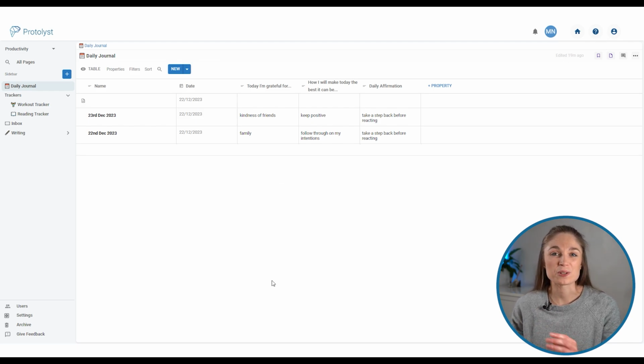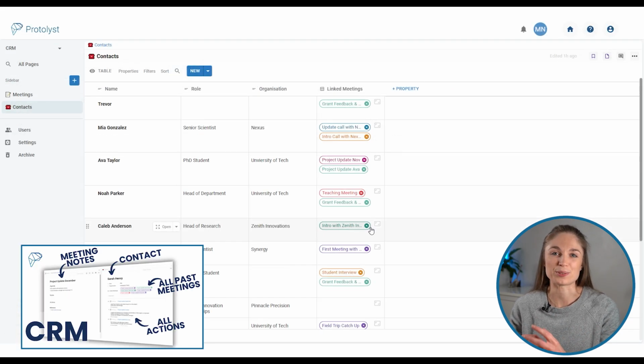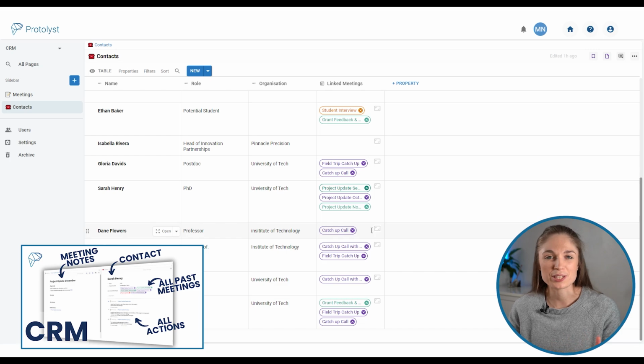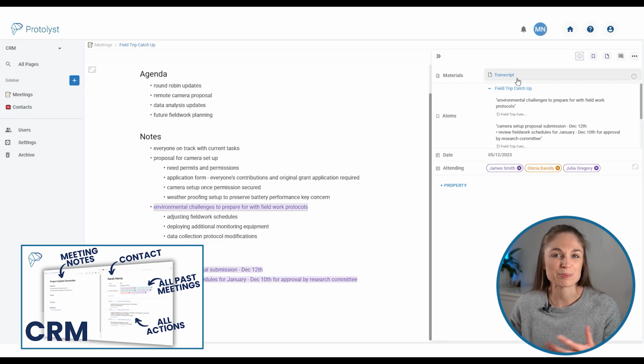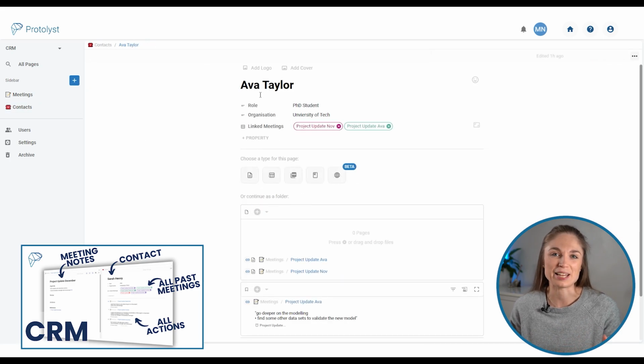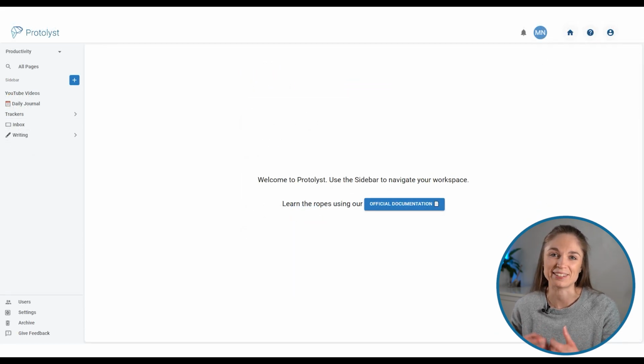And there's a lot more that you can do in your Protolyst workspace. If you wanted to, you could also add in your own personal CRM, keep track of all the notes that you're taking in meetings and all of the contacts and people that you're interacting with, collating that info together so that it's easy to access and brush up on a previous meeting ahead of the next call.